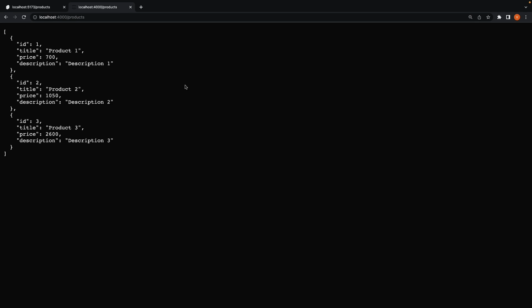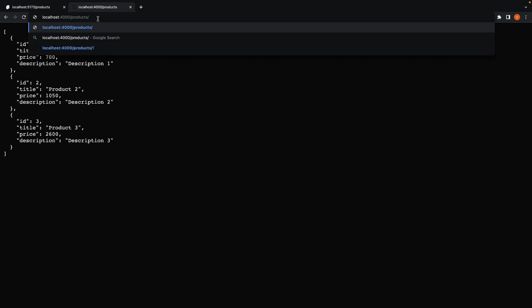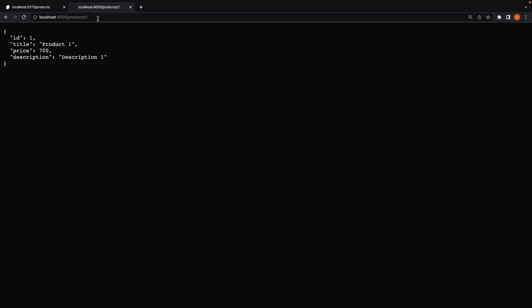If you remember, JSON server allows us to query a single product by ID. Localhost port 4000 slash products is a list of products, and if you append slash product ID, for example, slash one, JSON server returns the individual product details. Our goal is to display this data in the UI.